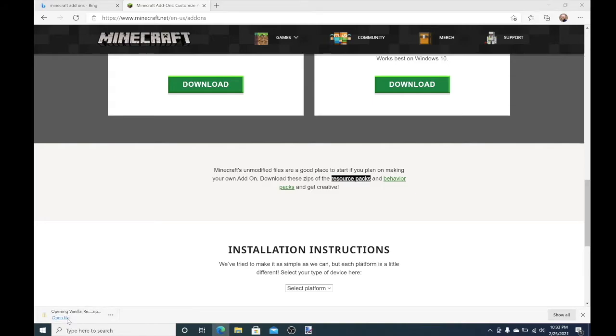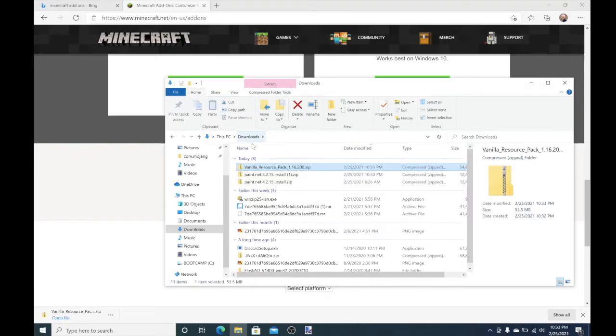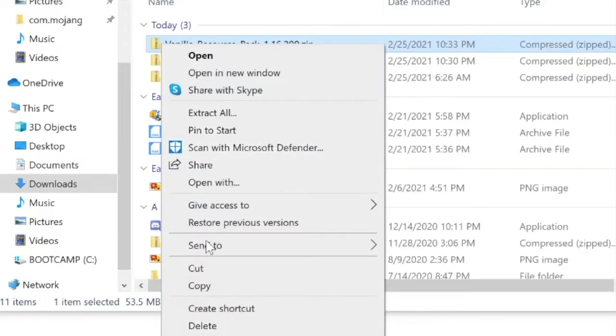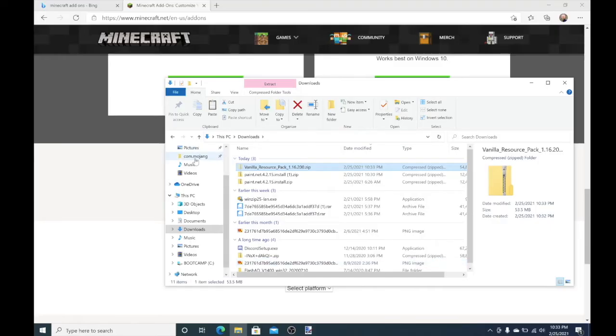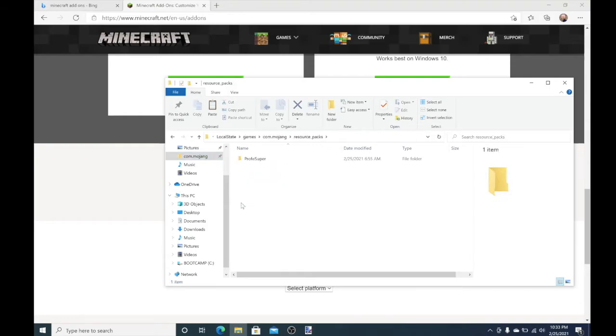I'm going to go ahead and open File, and I will see that my vanilla resource pack is over here in downloads. Now what I'm going to do is I'm going to right click, I'm going to cut that, then I'm going to go to com.mojang, go to resource packs here. And there's lots of ways to do this. This is just the way that I'm doing it. You can already see I was working on a resource pack there.